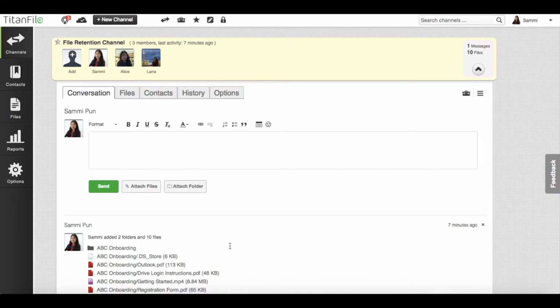This video will show you how to use TitanFile's file retention feature. TitanFile's file retention feature lets us set automatic delete periods for our files, allowing us to maintain a conversation channel with important clients without having to worry about file retention policies.